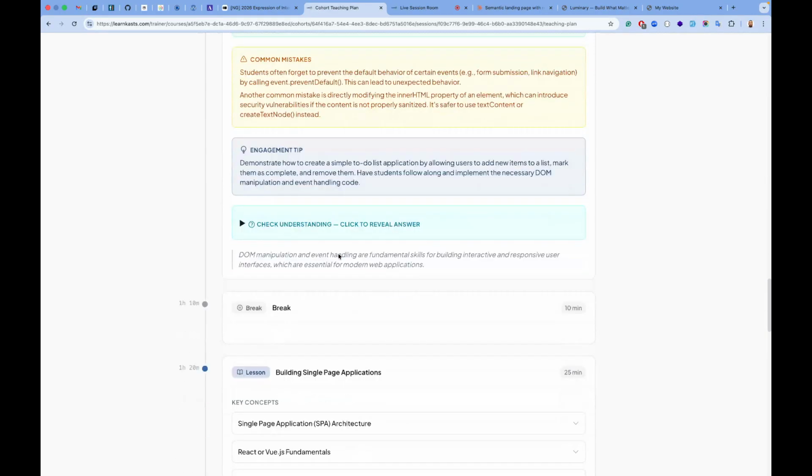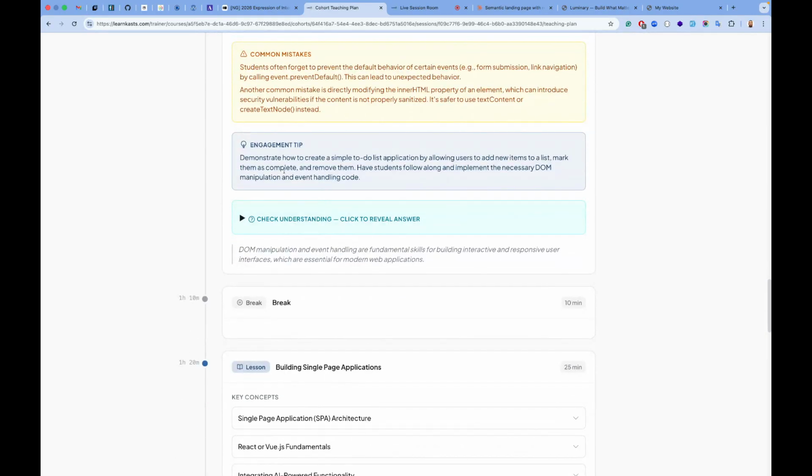So how can you create a simple to-do list application that allows users to add items to a list, mark them as complete and remove them? So let's do so and blend in the necessary DOM. Now the engagement tip says that if you are going to create a simple to-do application by allowing users to add items to a list, mark them as complete and remove them, have students follow along and implement the necessary DOM.